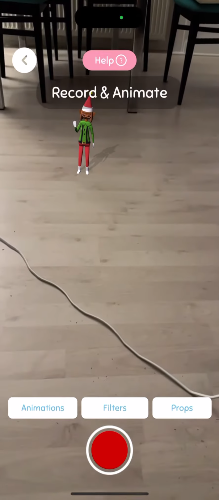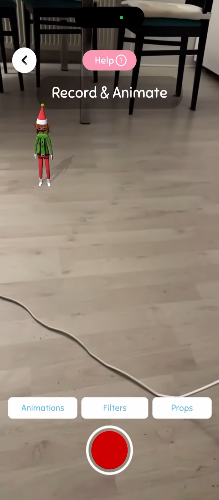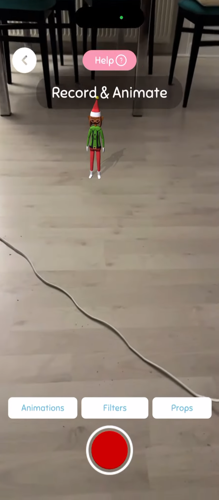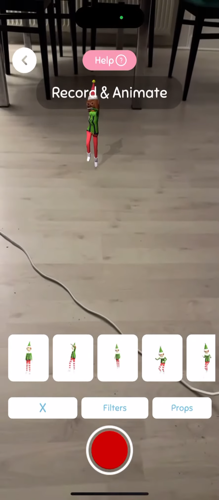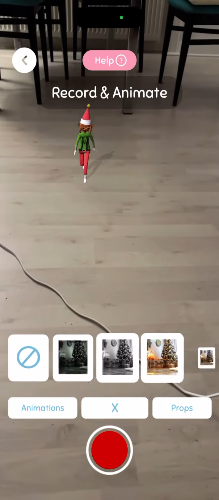And then here you can just see how the elf is moving, like using AR. Quite cool. You can also add some animations. This is AR, so I'm just showing my room.